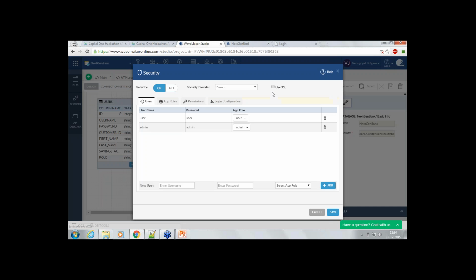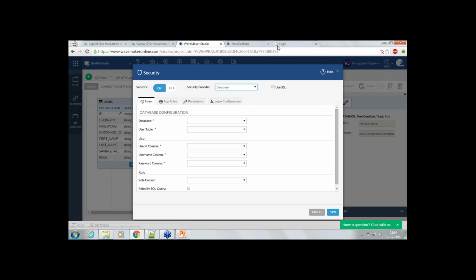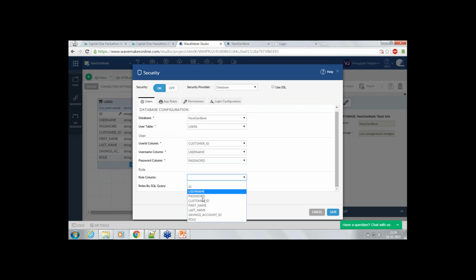WaveMaker supports LDAP and Active Directory integrations out of the box as well. So we are going to use database security. Here I'll say that I'm using NextGen Bank and my user table is the users table. And I need to define the user ID. The user ID should be the current customer ID here. And username is the username that I'm logging in with, then password, and then I define the role as role.